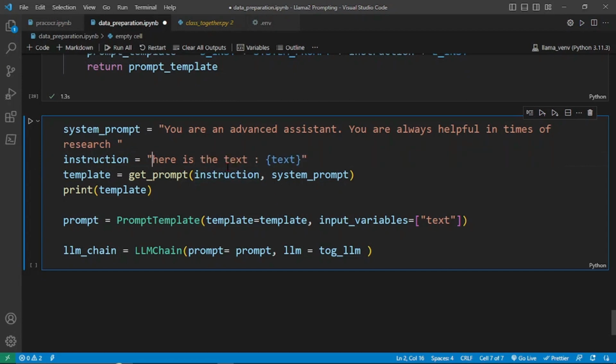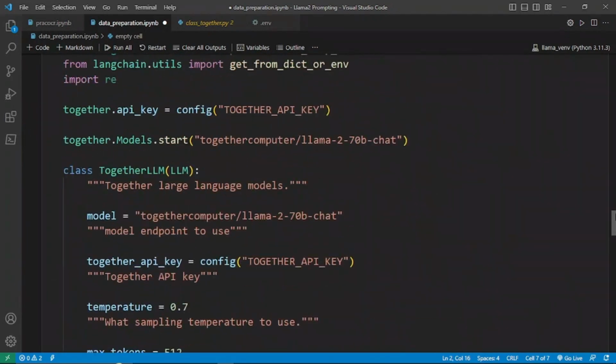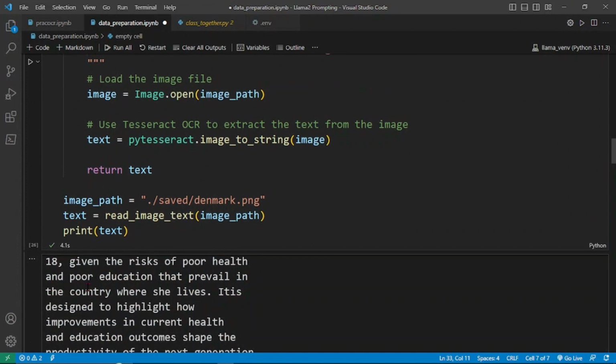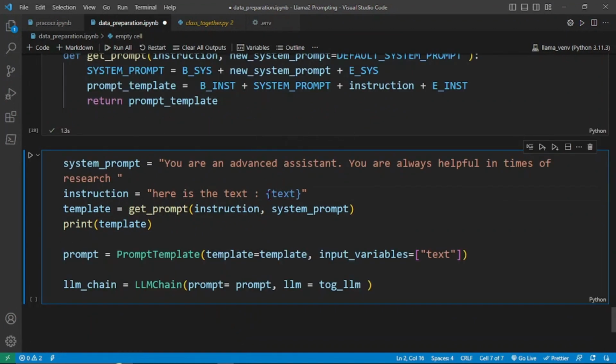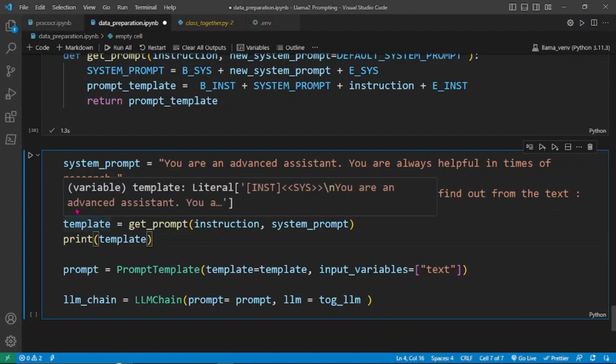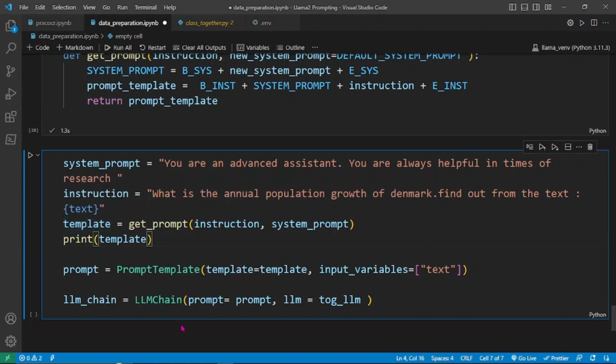Here is the text. This should be the text. So we will input the text here as a dynamic prompt. If you can remember, the text is coming from here. This is the text. So we are inserting this text in a dynamic way here. So here I am asking the model this question, what is the annual population growth of Denmark? Find out from the text, and we have provided the text here.